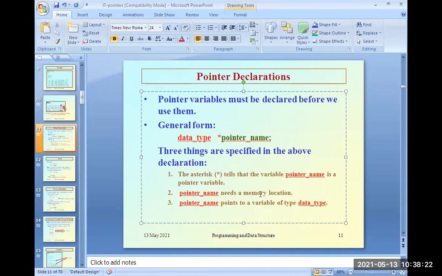That means the pointer name needs a memory location, and the pointer name points to a variable of a type, that is the data type. So these three things are specified by the above declaration. First, the asterisk represents a pointer variable, and the pointer needs a memory location, and the pointer name points to the type of the data type.